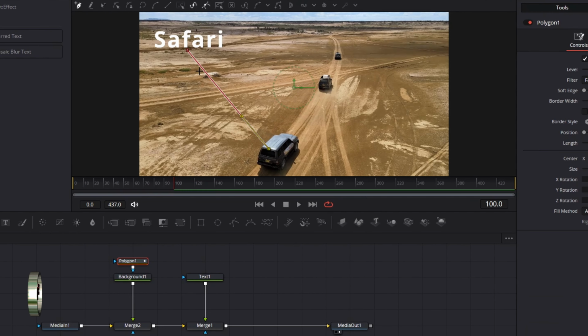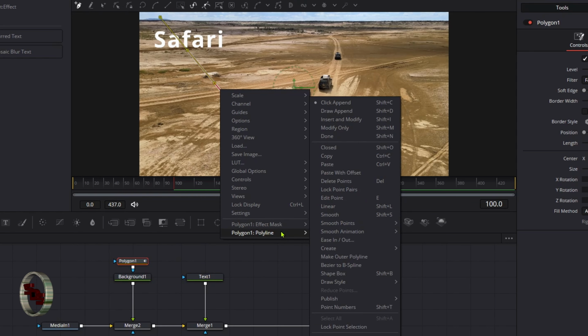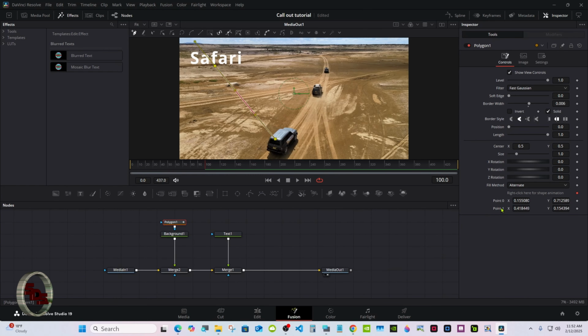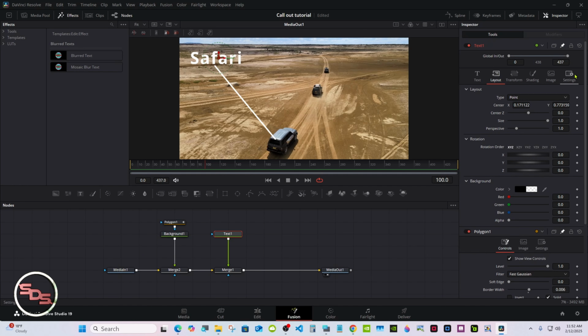Now we need to connect the polyline to the text. To do that, come up here to select all points. Then right click on a polyline anywhere, go all the way down to polygon 1, Publish, Publish points. Now we have two more points here, 0 and 1. We have to connect the point 0 to the text. Pin that. Select the text node. Pin that as well. Go to layout.